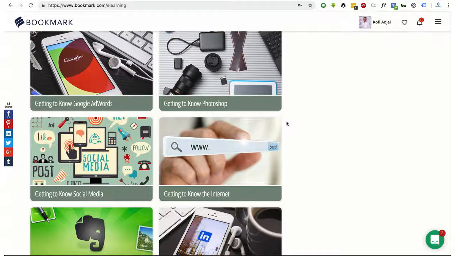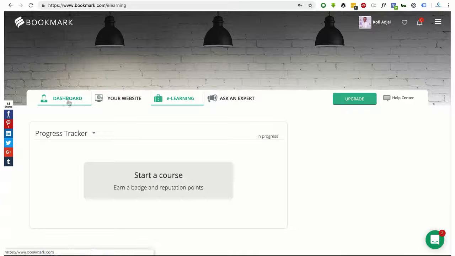Bookmark. So in the next session, we'll start right ahead, go through the process, and hopefully create our very first website using Bookmark. Alright, see you.